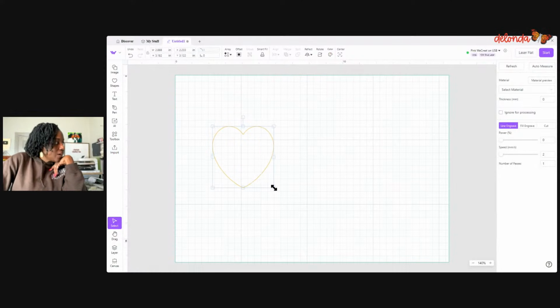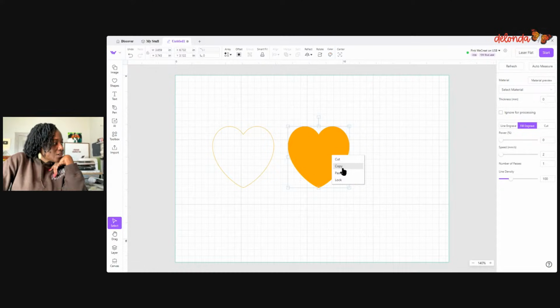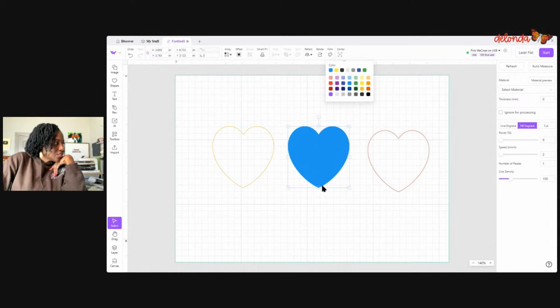So I have a heart right here, and I'm going to copy and paste, and I have another heart, and this one's going to be on fill engrave, and then I'm going to paste again, and this one will be on cut. Okay, so let's change the color of this. Let's change that to blue. Those are fine.